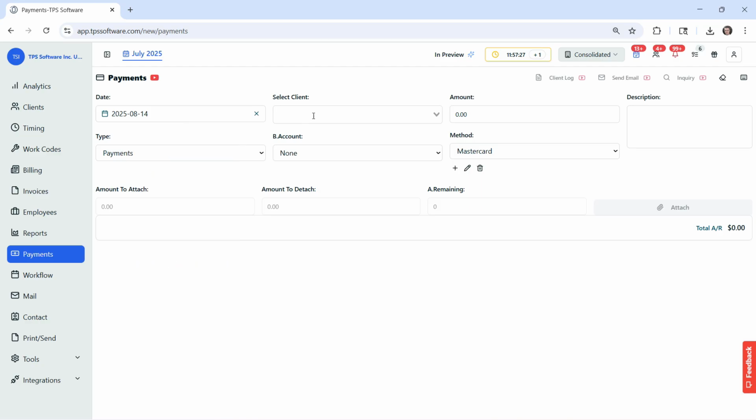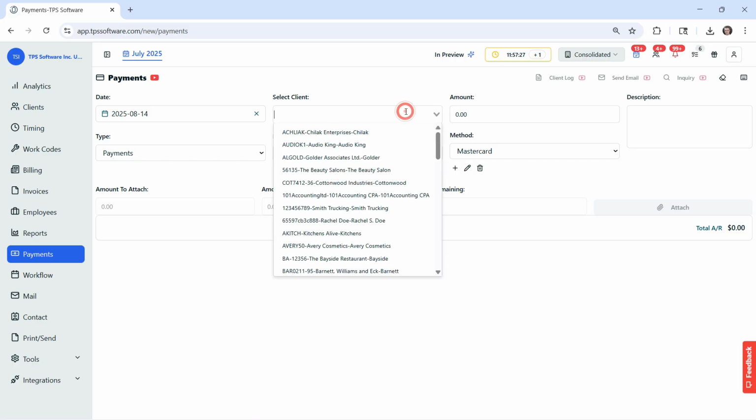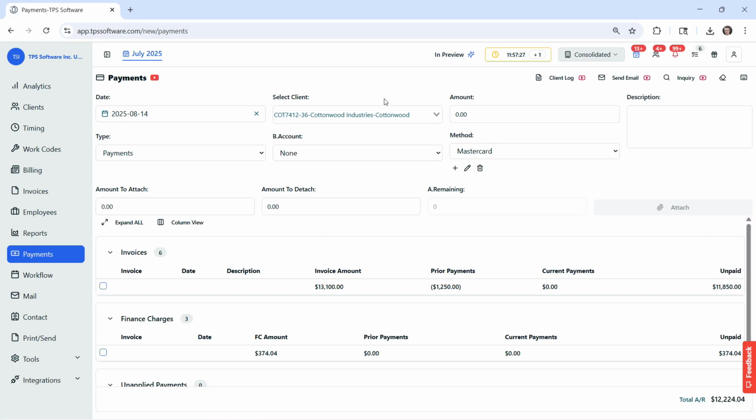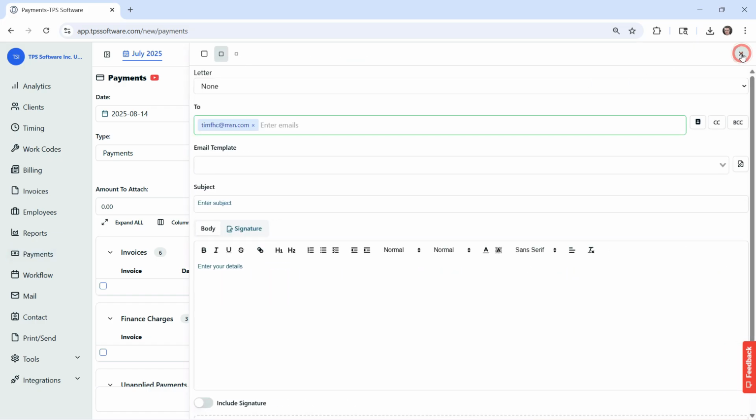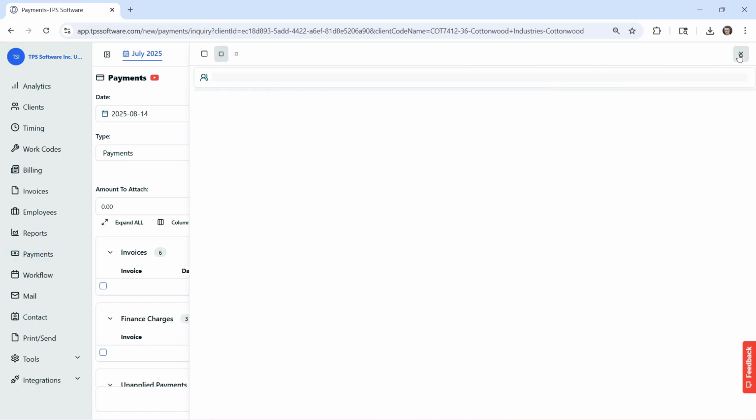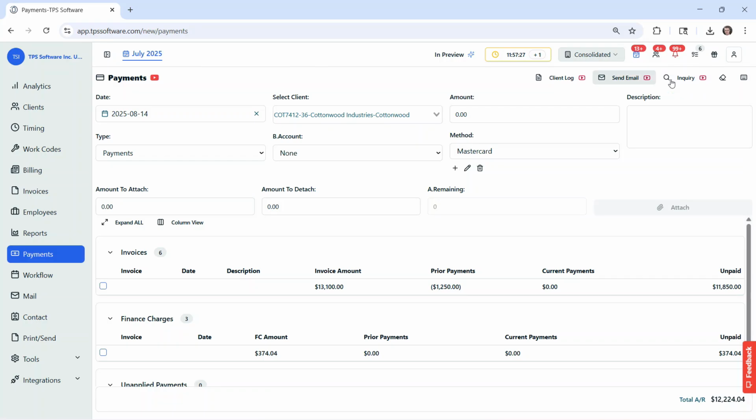Next, you would select your client. Which client's account are you applying this payment to? I'm going to go with my client, Cottonwood Industries. You can see as soon as I choose them, we get their invoice and finance charge amount down here. And like I said, now I can click to check out the client log. I can send an email to the client. I can see their client inquiry, all right from in here.